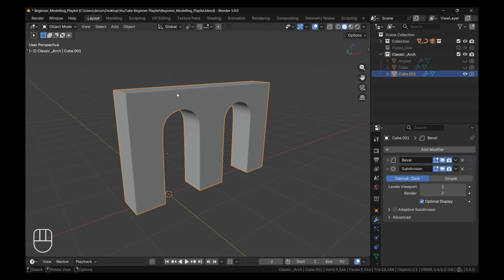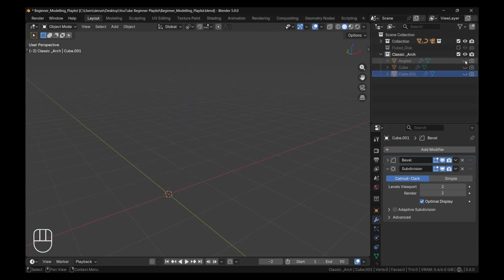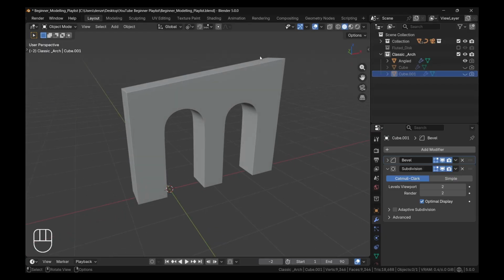What if we want this to be angled though? For example, like this. We want the top to be angled like that. Well, I'll show you how to do that in the next video.